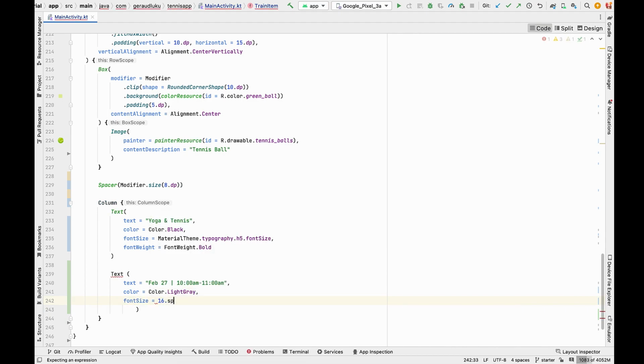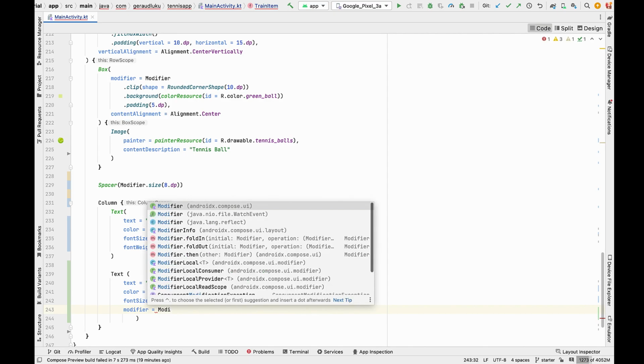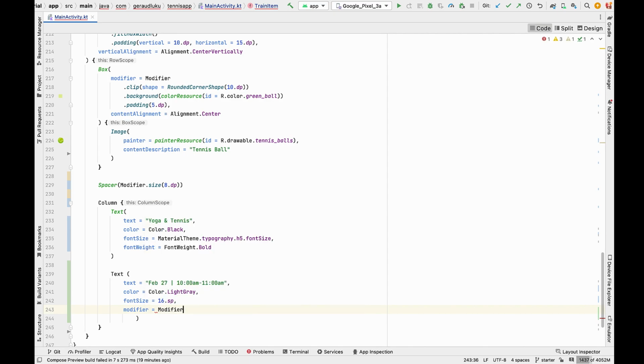Give it a font size of 16 sp. And as modifier, we want to give it a padding to the top of 5 dp. Since this text composable will not join to the first one, we have a little gap before it's being displayed. So a gap of 5 dp.